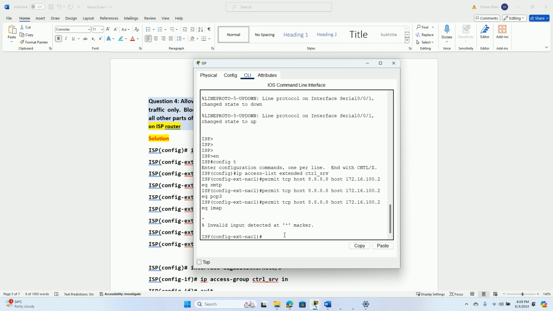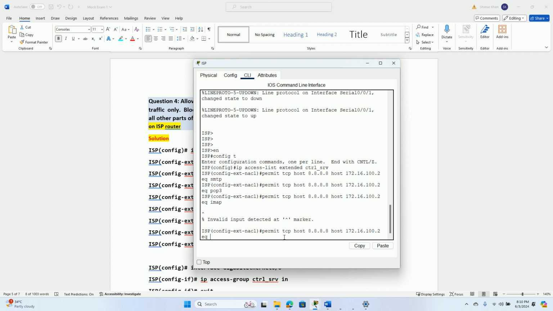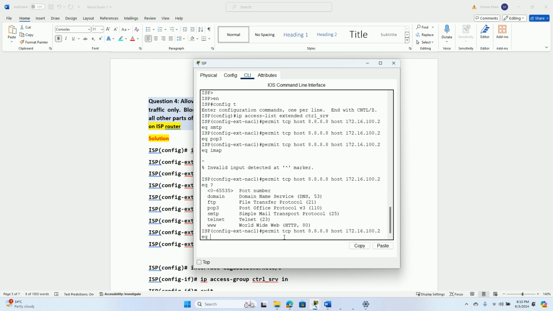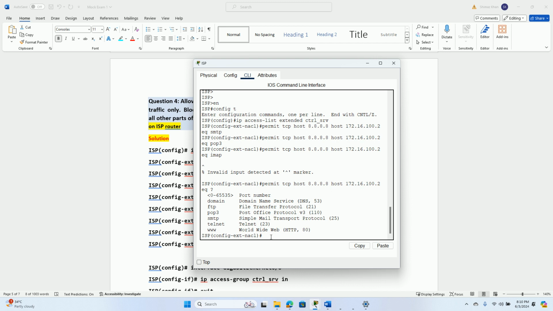Permit TCP. SMTP, POP3. That's enough, guys, this is enough for the email. I added SMTP and POP3, so this is enough for the email traffic. Suppose you want IMAP, you have to find the port number and then allow it. I don't want you to go that deep. Just POP3 and SMTP is enough.